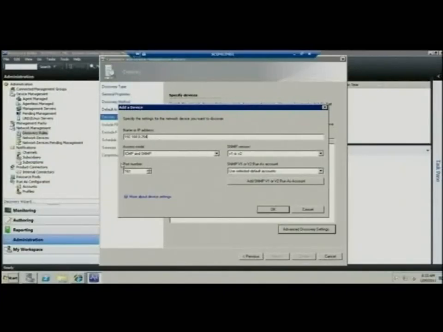254. Now for the access mode, I'm going to leave it as multi-protocol, ICMP and SNMP. We have SNMP version 1 or version 2, but I think as Justin mentioned earlier, we can select SNMP version 3 if we wanted to. I'll leave the port as default, and I'm going to pick the run as account that was selected previously.